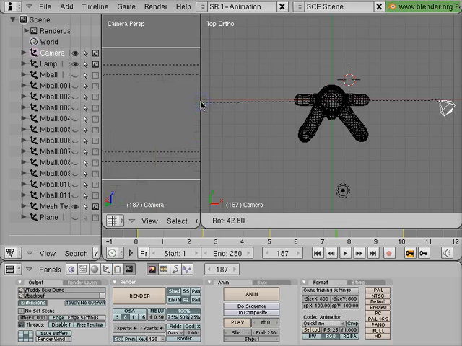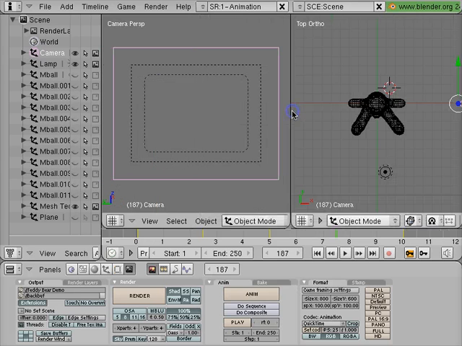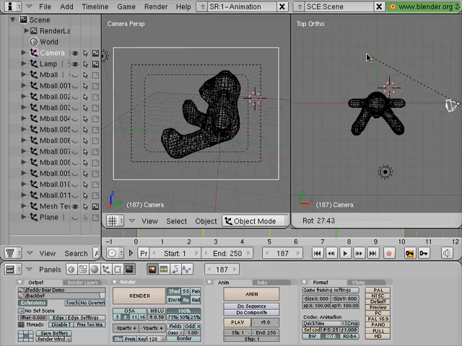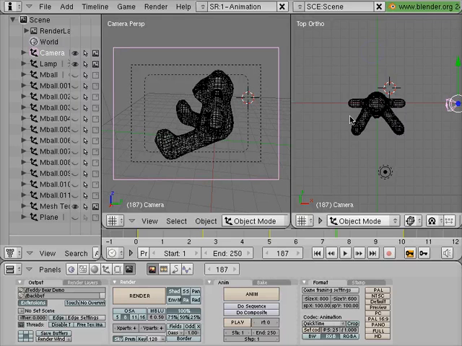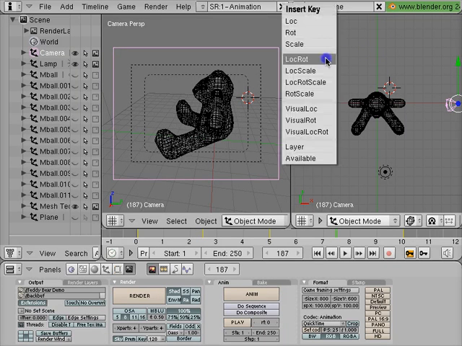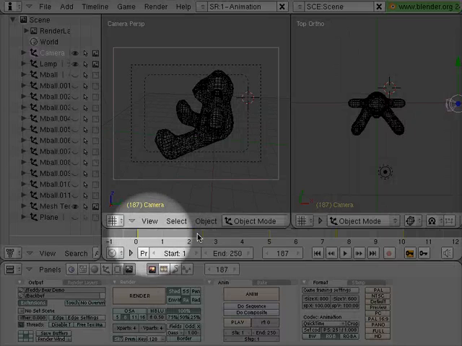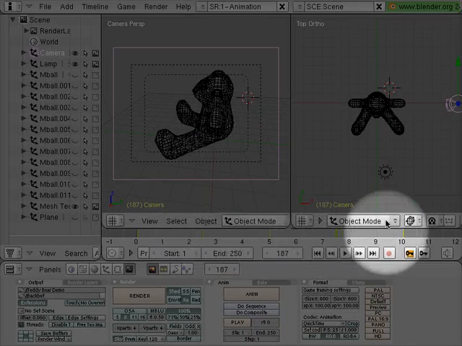Oh, sorry, grabbed the wrong thing there. There we go. It's aimed roughly at the bear. I'm going to insert one last location rotation keyframe right here. So I now have 4 keyframes: the beginning, 2 in the middle, and the end.